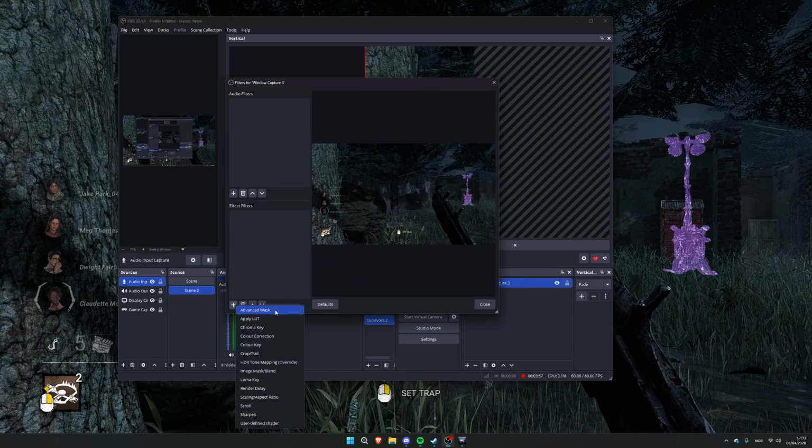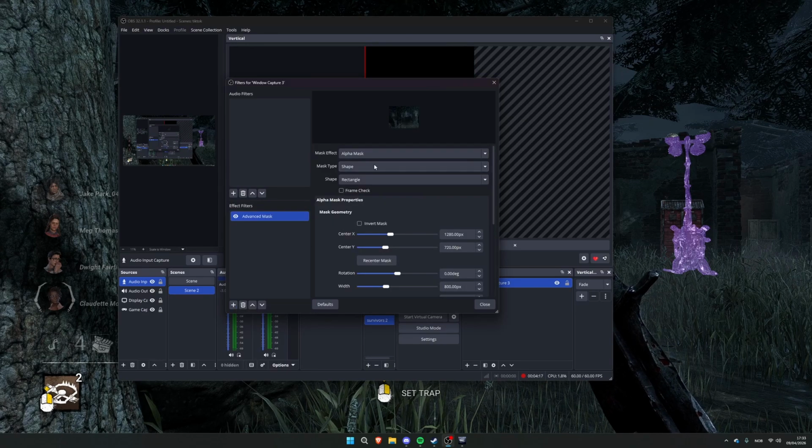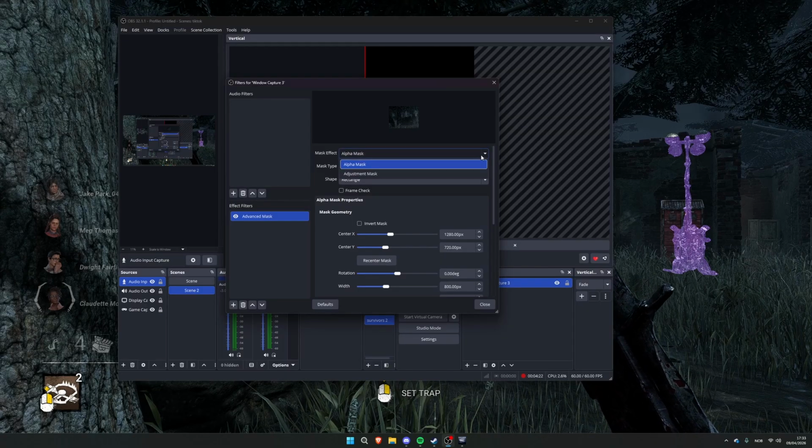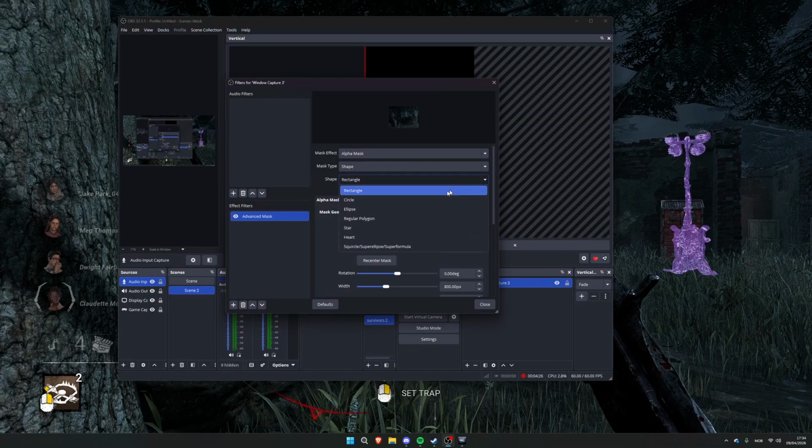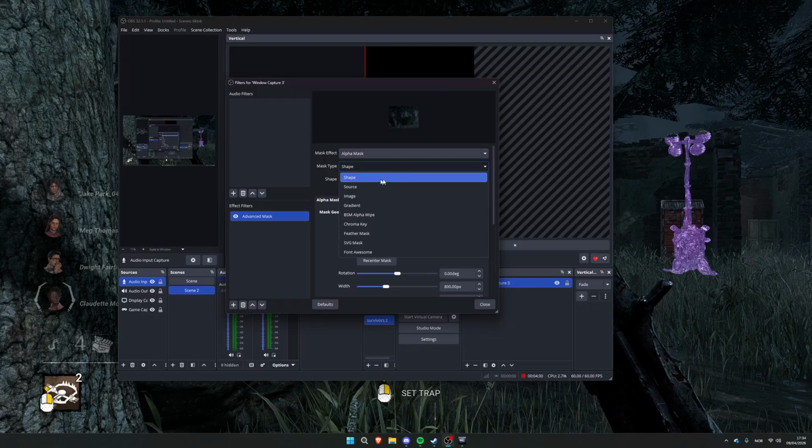So you go to the scene, right click it, choose filters, then go to effect filters and click on the plus. Click on Advanced Mask. You only get that option if you downloaded the Advanced Mask plugin, so remember that. For the mask effect, you want Alpha Mask, and don't click on shape. I was a bit confused here myself. Go to mask type and click on image, because what you're going to use is an image.